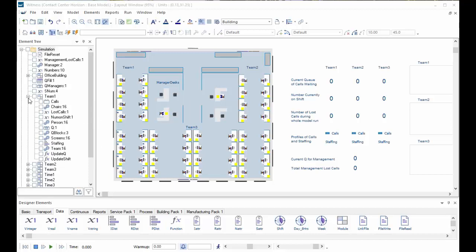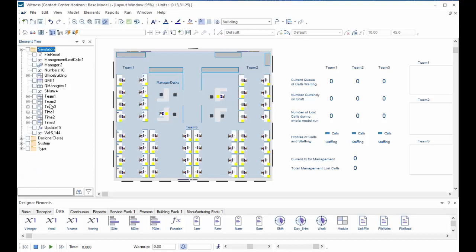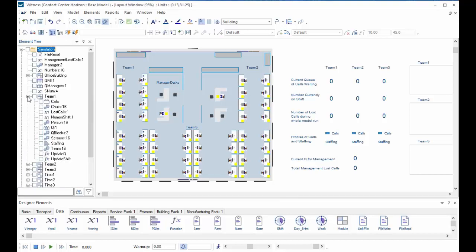The call teams are in 3 separate modules, Team 1, Team 2 and Team 3. Each of these modules has the same structure, and there are many possible kinds of machine elements that could do the call-handling processing, but it is the actual team element here that will handle the calls.